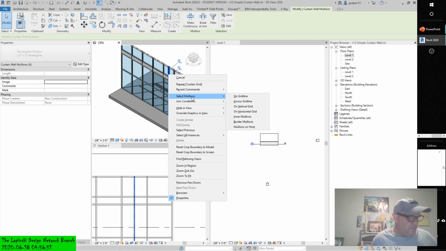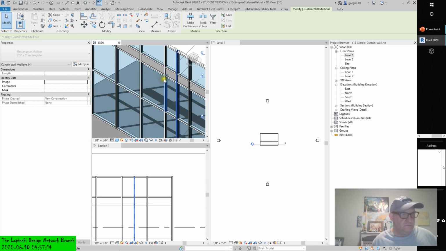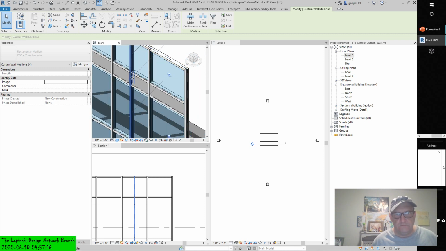In the Modify Curtain Grids panel of the Modify tab, pick the segment of the curtain grid that passes through the short panel. Press the Escape key. You should see that the short panel is also split in half. Well, the short panel is right here.